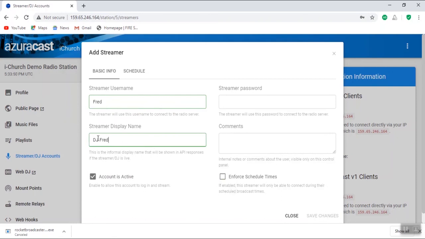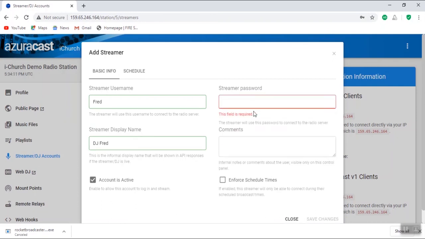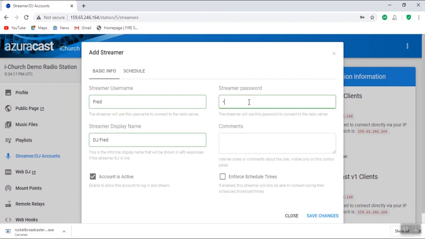Why is this very important? Because by the time you go live on your online radio, this is the name that will appear, not the username. The name here, or whatever you put in right here, is what people are going to see when you're broadcasting. All right, so we're going to leave that. Then we're going to choose a password right here. What password are we going to use? We're going to use 1 2 3 4 5 6 7. So we're going to say 1 2 3.